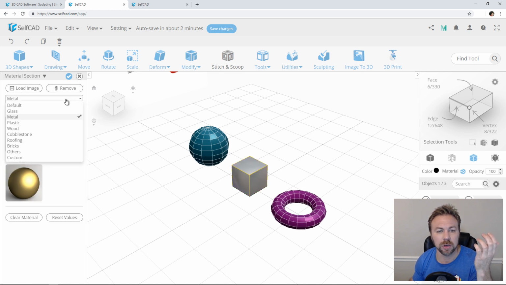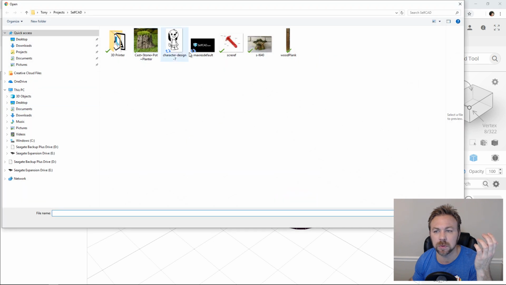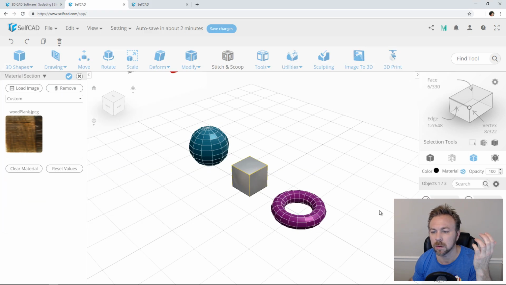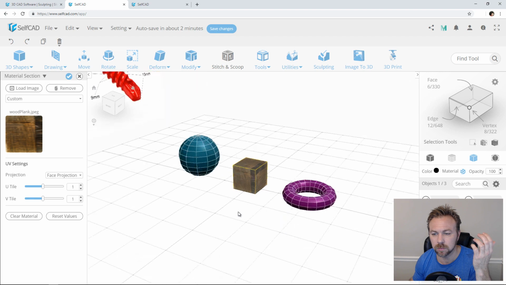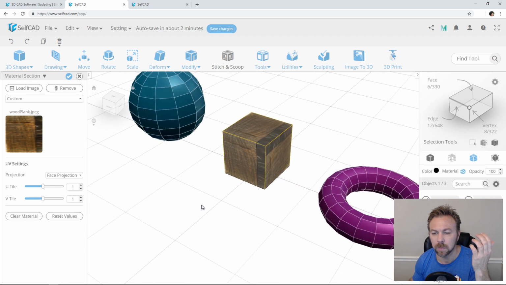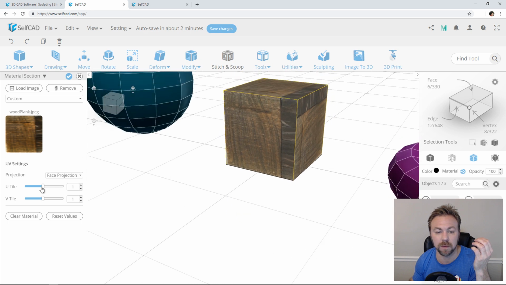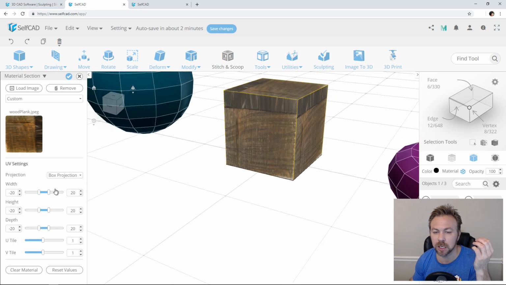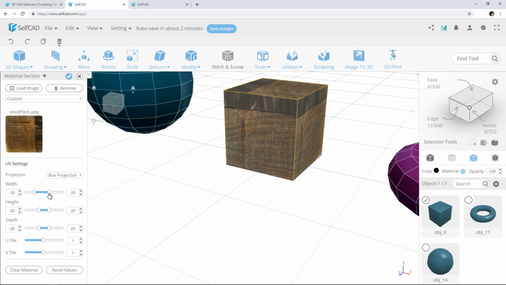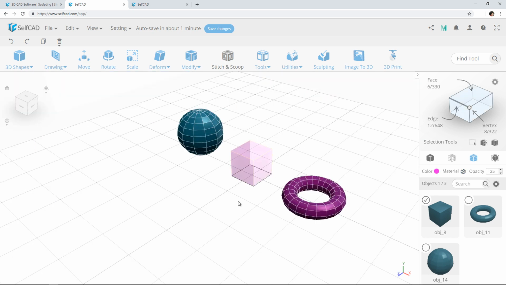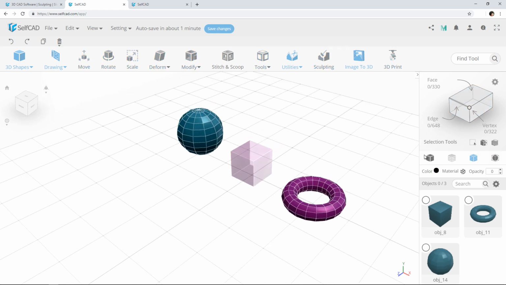Now, you can also load an image onto these objects as well, and you can modify the different projections. So there's box projection, and you can change the shape of that. You can also set the opacity of objects, so you can see through objects. Now let me show you real quick, let me set this opacity back up to full.